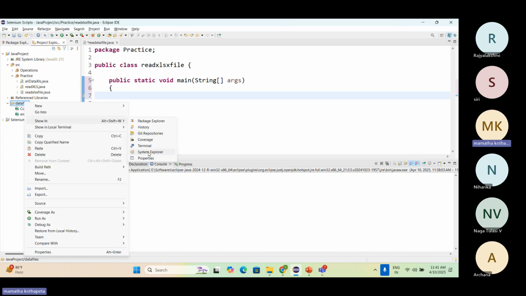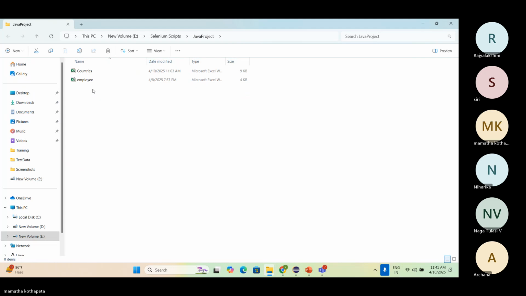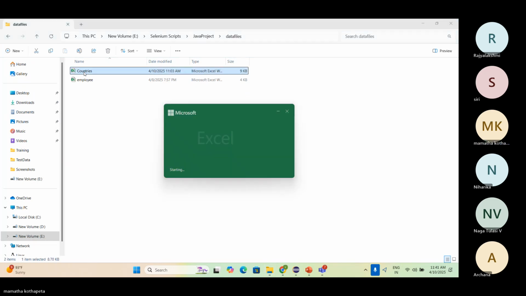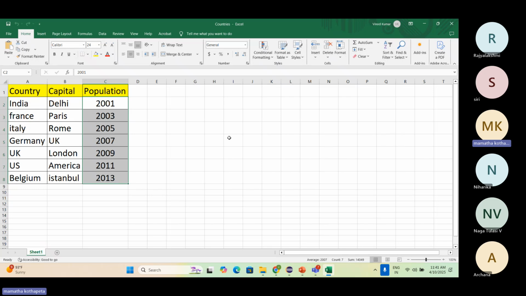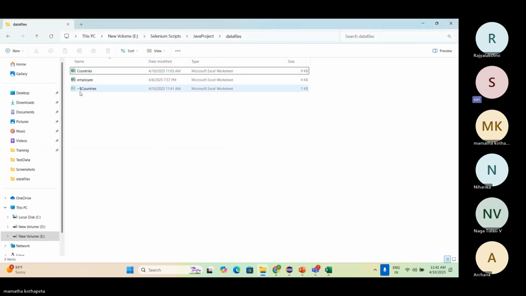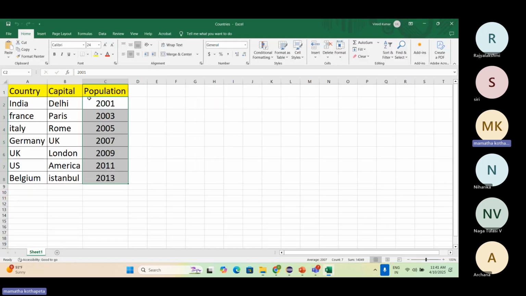How should I do it? I should go to System Explorer. Inside the data files, I have an XLSX file. When I say that format, it is this one. The moment you double click on it, there is a temporary file which gets created with a dollar sign. So when you keep it open and run the script, that is where your script throws a file not found error, because the file which is already open, it is confused which file to pick up.